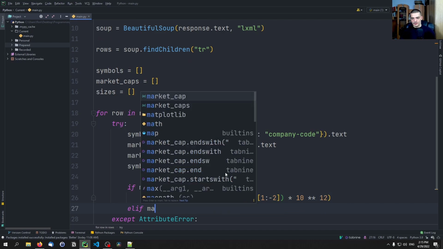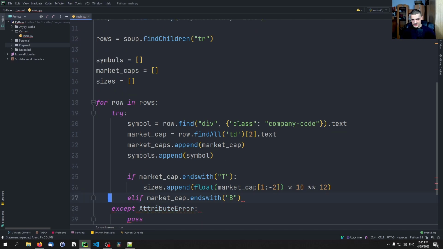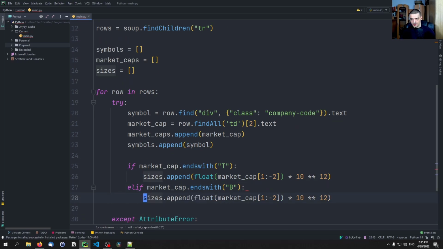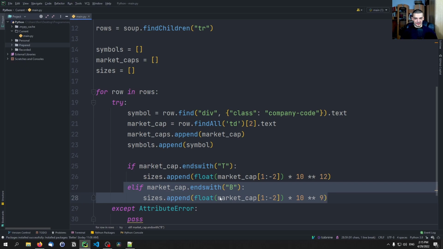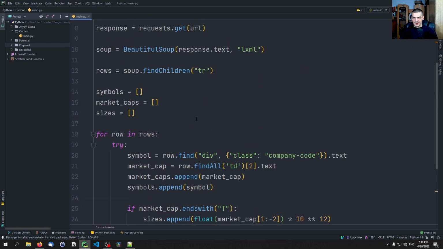Then we can say elif market cap ends with B. We're going to copy that and change this just to 9. For billion. And of course, in this data set, we only have billion and trillion. If you have one with million, you might want to add another elif branch with M and 6, and maybe one with K and 3. And then if nothing, then you just take that value. So you can do that if you want to. But for this case, this is enough. And that is essentially it. We now have the sizes, we have the market caps, we have the symbols.